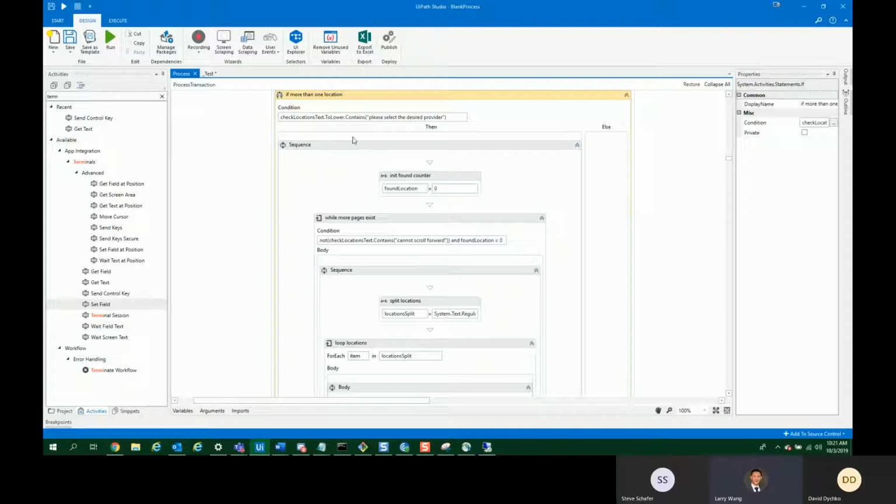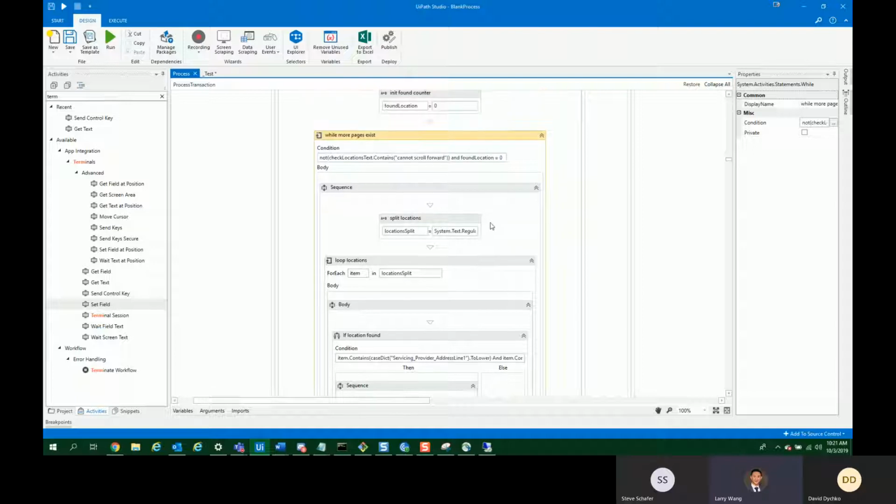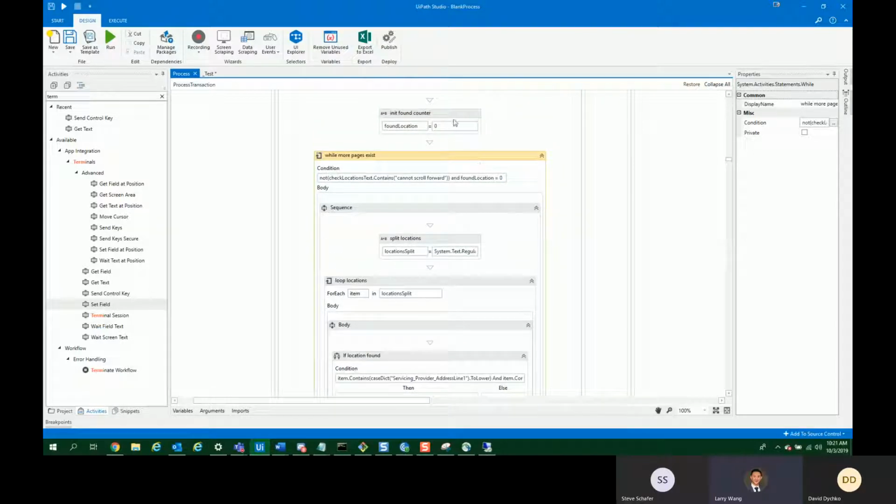So for example here, if the check location text contains this, which means there's multiple locations, I have to go into this part where I actually select the location. The page can have multiple locations. I mean, the locations can have multiple pages, so I have to loop through each page. And if it can't scroll forward, then that means that page is okay and I haven't gone to the last page yet. So if there are more pages, I go in here. I just put this in a while.